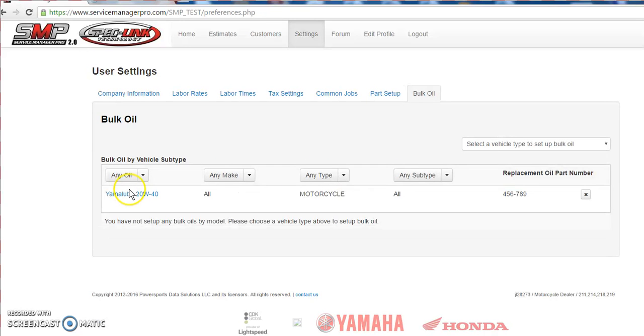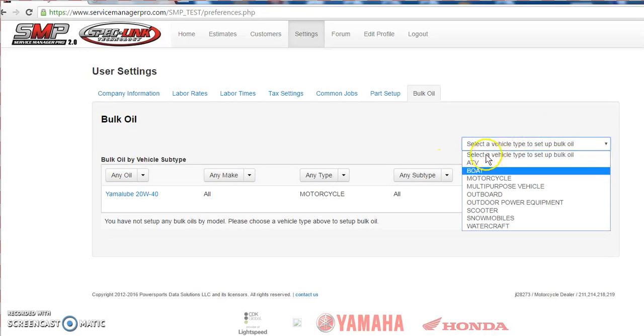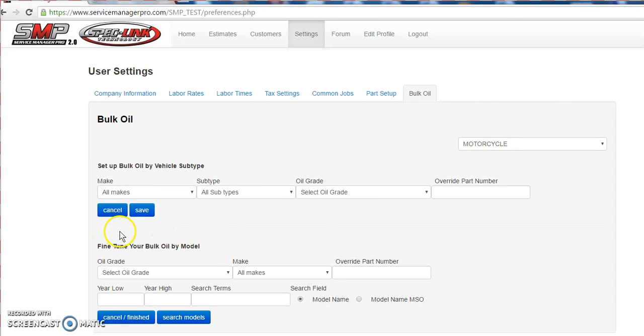So if we click save, there you go. And you can do that by vehicle type, by make, you can do it by each individual model. There's a bunch of different ways that you can publish that bulk oil part number.